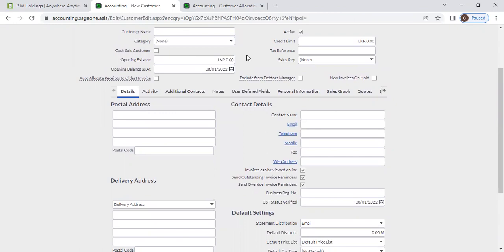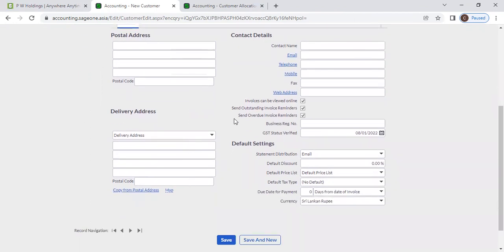If you are implementing the system for a company, you may have opening balances for this customer. And if you have opening balance, you can enter opening balance. You can enter postal address, delivery address, contact details, and from default settings, you can set statement distribution method, default discount, default price list, default tax type, credit period, and customer's currency.